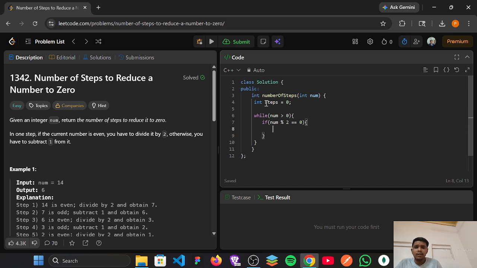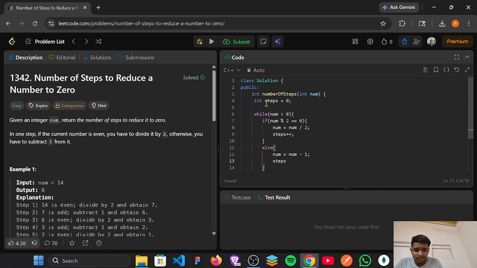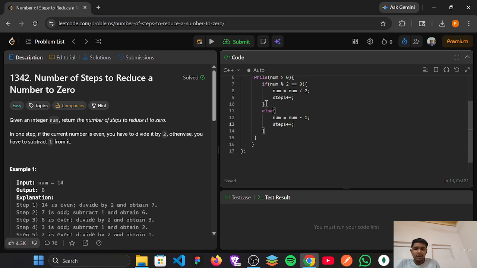If the number is even, we will divide that number by 2 and we will increment the steps. And in the else, the odd number will come, and if odd then we will subtract 1 from it. And here also I will increment the steps. After the while loop gets over, I will simply return steps.